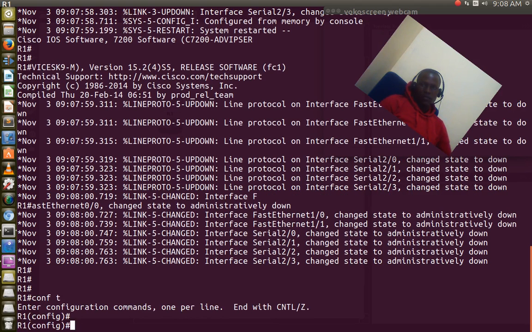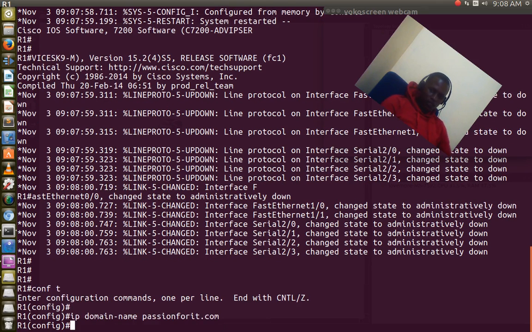configure the domain name. Okay, and to configure that, what you need to do is just say ip domain name, the name of your domain, whatever domain that you have. I'll simply say passion for IT, that is passionforit.com. That's the domain. Enter.